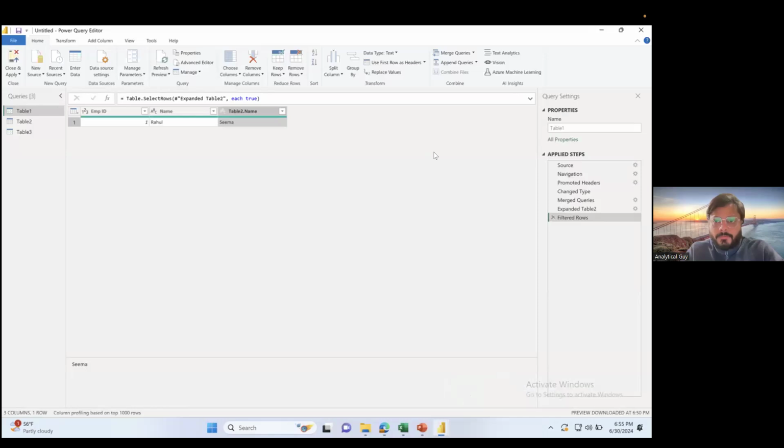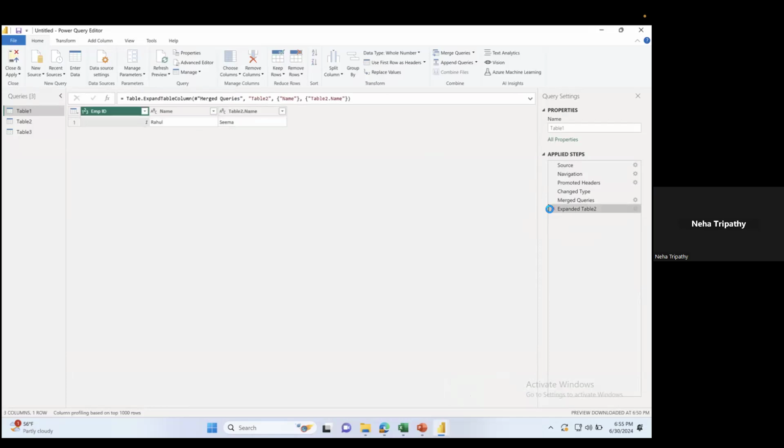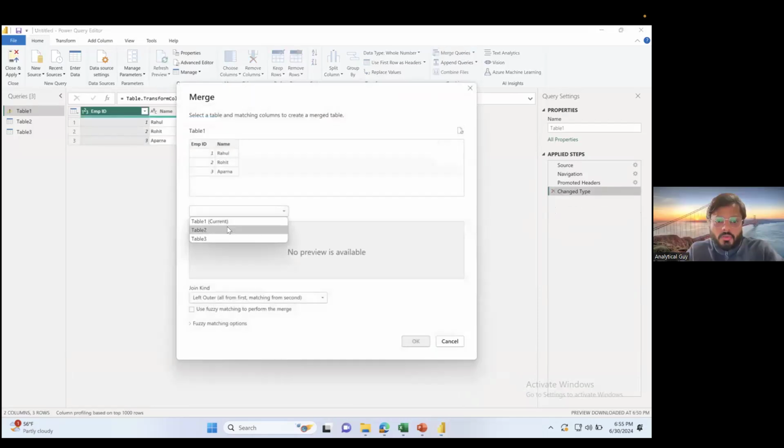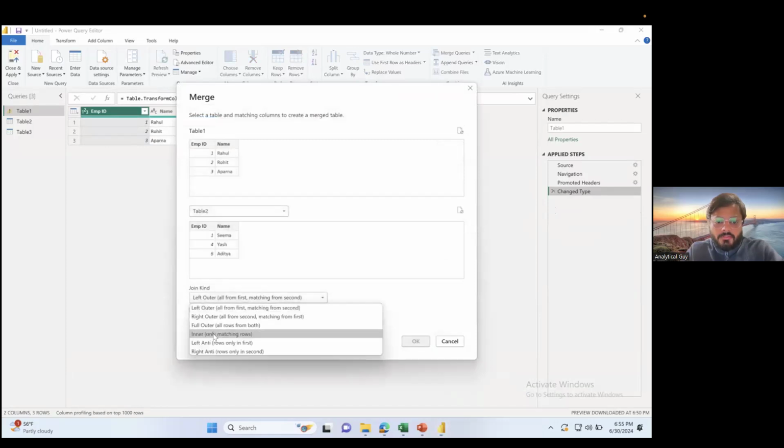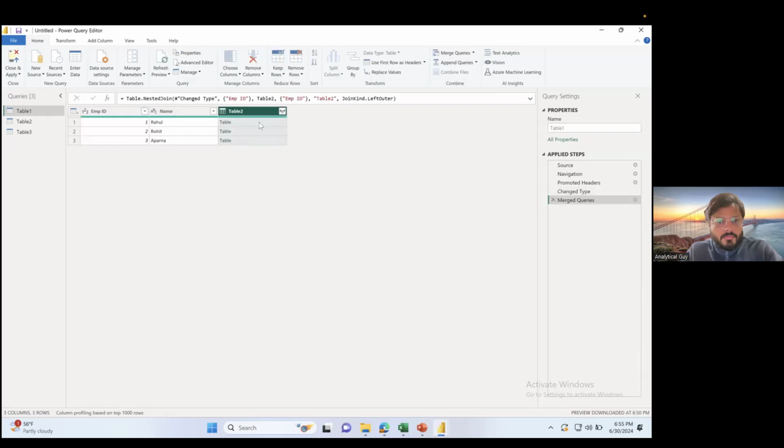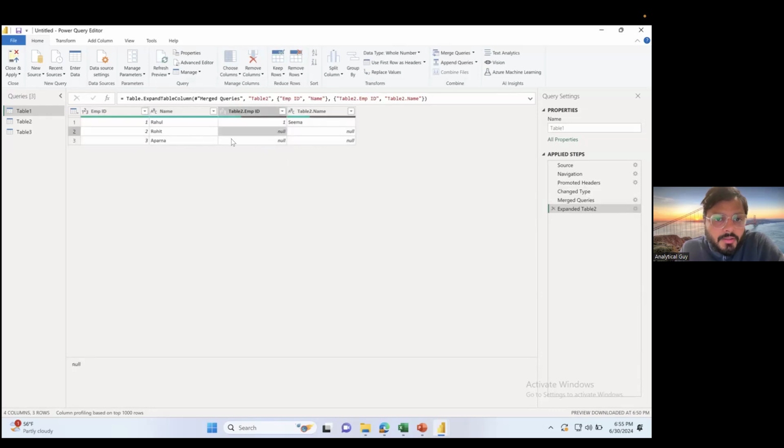If I go here, it will again merge with table 2, but this time it should be left join on employee ID. If I click OK, it will come for both. So you can see here for 2 and 3, there is nothing in table 2.